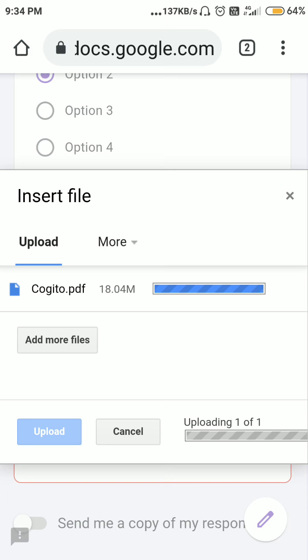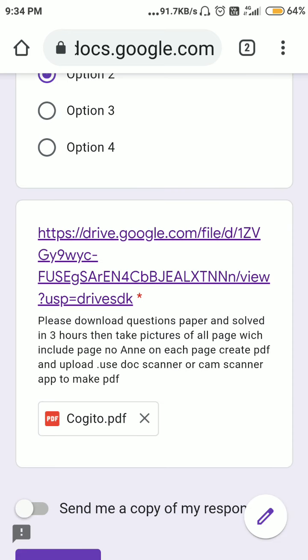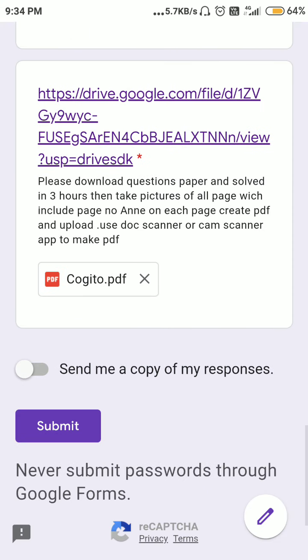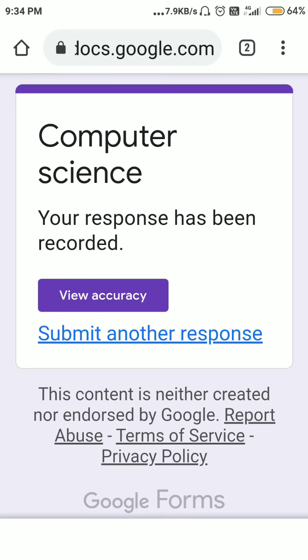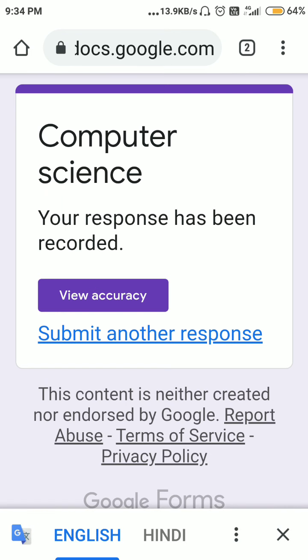Now this file is only uploaded. The Google form or quiz is still not submitted. Now you will see the file name. Now it's time to submit. So I will click the submit button. Done. Now how will you get the response of this?